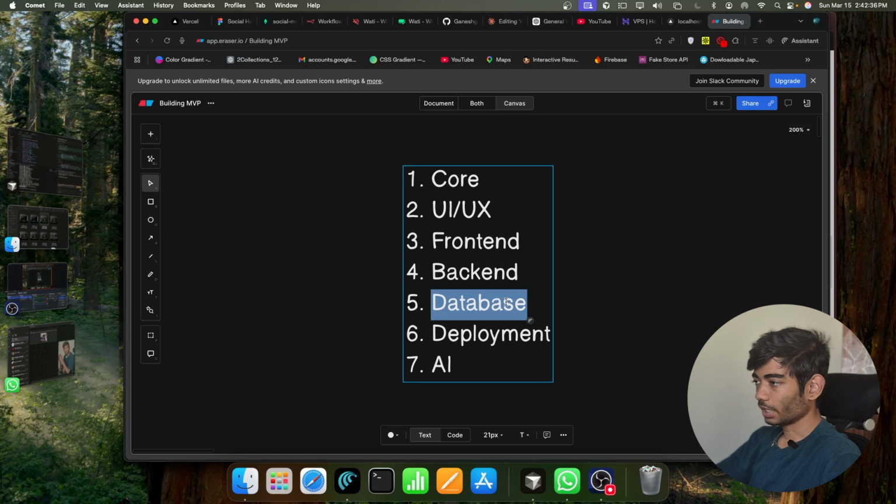Then we'll go through database. I'll tell you how to structure your database. Then we'll go to deployment. What are the steps you should follow? What are the tools you can use? And finally, we'll go through AI, which is the core part of this MVP development, where I will tell you what are the concepts you should know, what are the precautions you should take, how to improve your response qualities, etc., etc. So let's start with the first one.